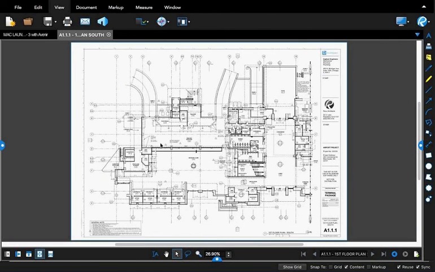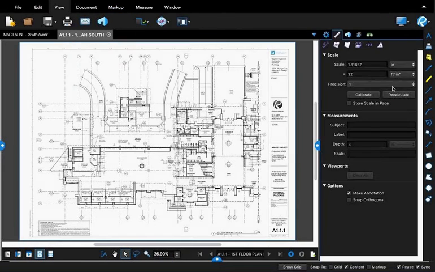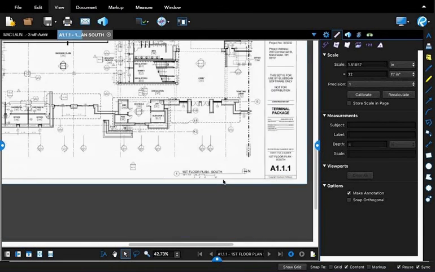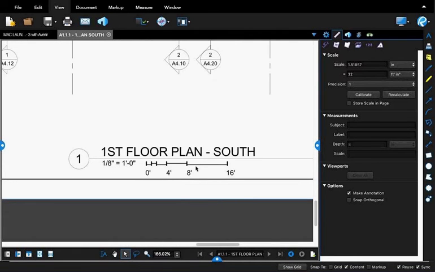So let's talk about the measurement suite with Revu Mac. One of the first things we want to do when we are doing measurements and takeoffs with Revu Mac is calibrate our sheet. In this particular instance, I have my scale here at the bottom right, so I can see that 1/8 of an inch equals 1 foot.